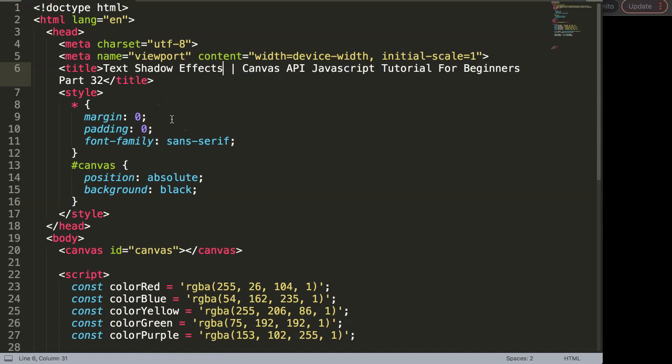In this video, we're going to focus on how we can give a text shadow effect in the canvas. The text shadow effect is very similar to what we did with the shapes or with the lines. However, these shadow effects can be very useful. So let's start to explore them.